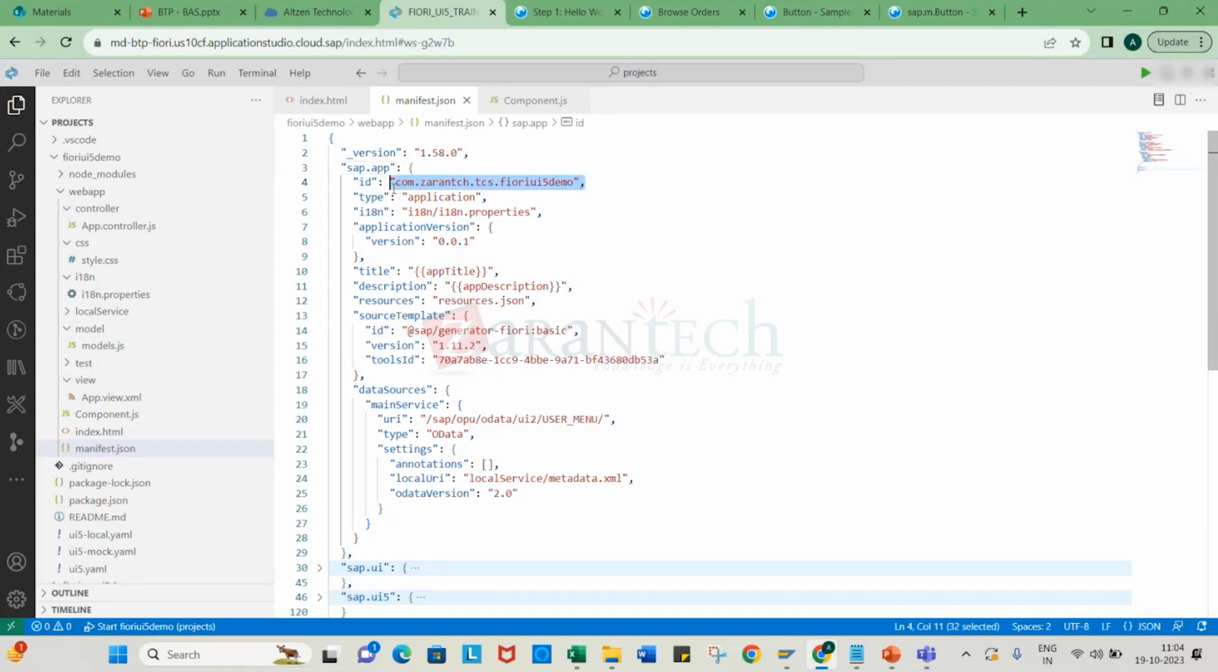Remember, this is your namespace which we define in your index file. This is going to be the uniquely identified ID of your app, so you have to mention that. What is the type? It's application.